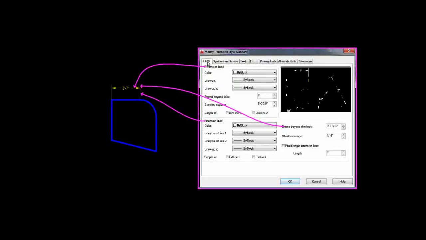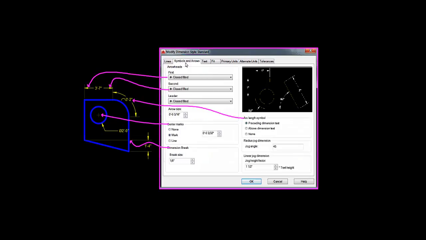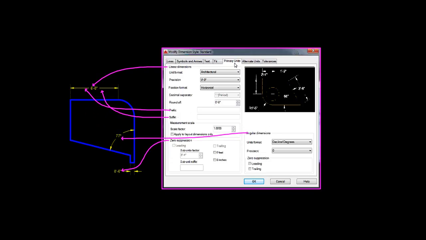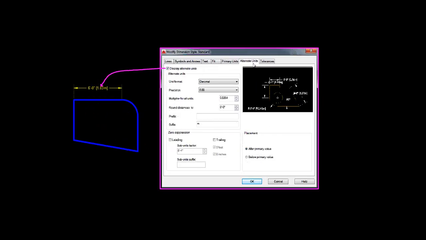Lastly, these images indicate which boxes in the dimension style dialog box pertain to which pieces of the actual dimension. This is the lines section of the dim style. Symbols and arrows. Text. Primary units. And finally, alternate units.